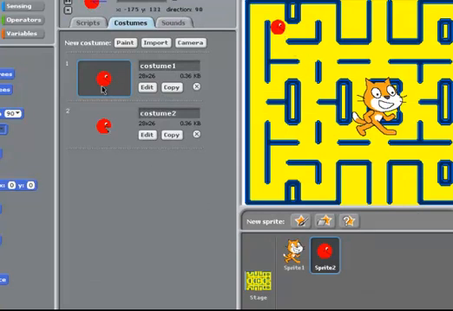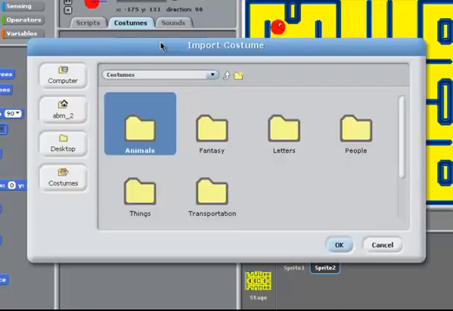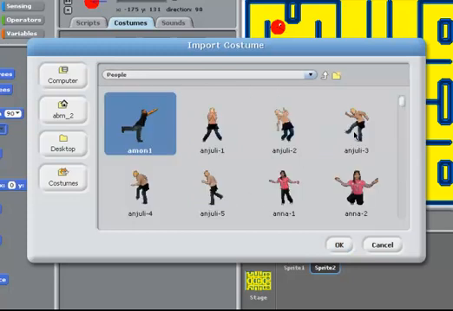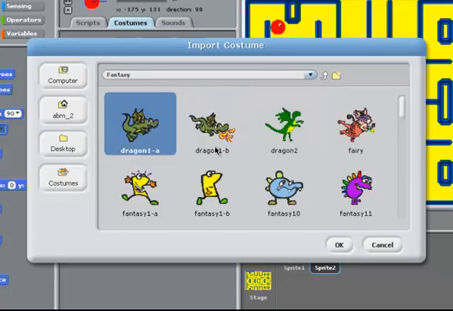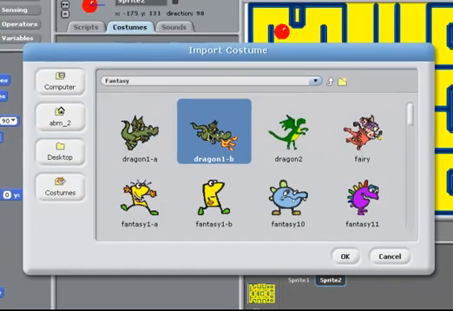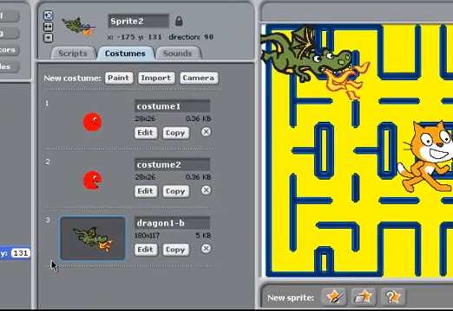So now I've got my sprite with my 2 costumes. Now the other thing you can do is you can import sprites, and it comes with a whole range of different things with it. So we've got people sprites, fantasy sprites, whatever they are. Oh yes, dragons and things. So there we've got a dragon.